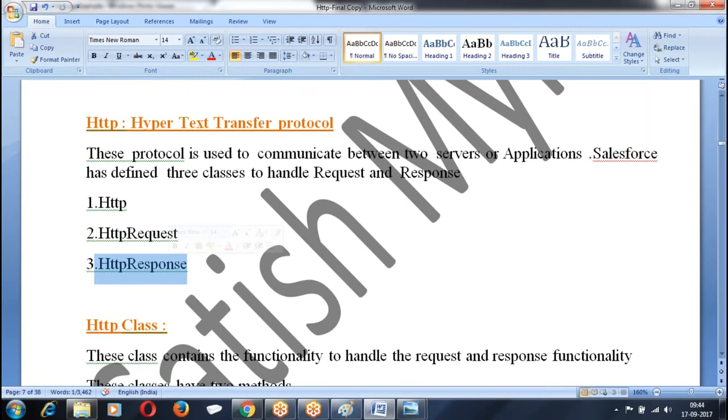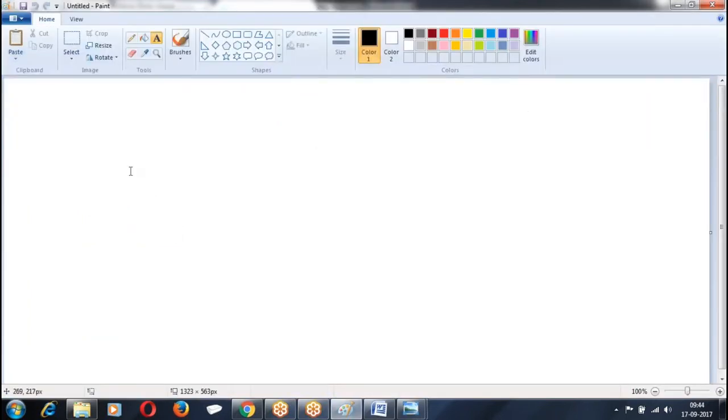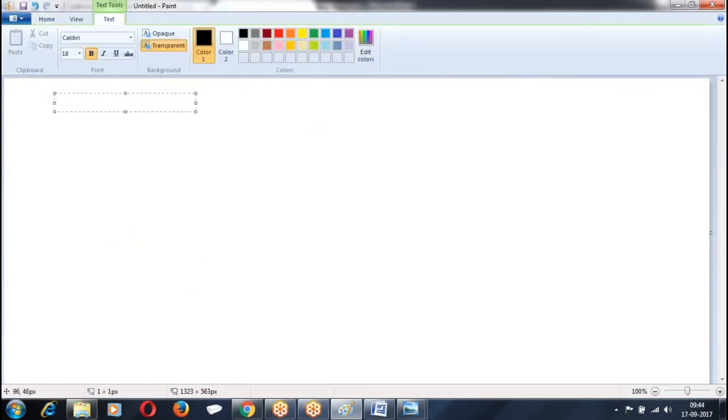Forget about Salesforce. In general, let us discuss. If I want to send a request, what are the things that I have to put? You saw the request message format and response format. Now tell me, what are the things we require to send a request? First, the URL to which I am making a request. Second, what type of request? Is it a GET, POST?